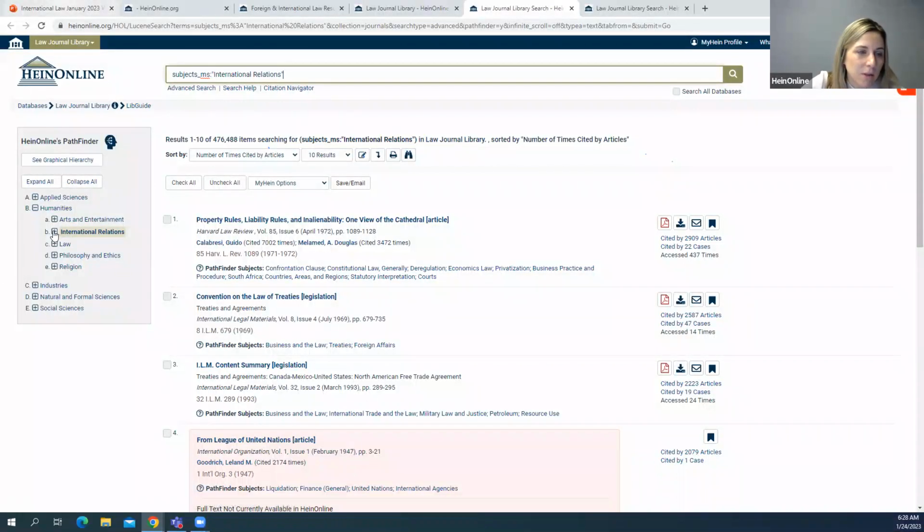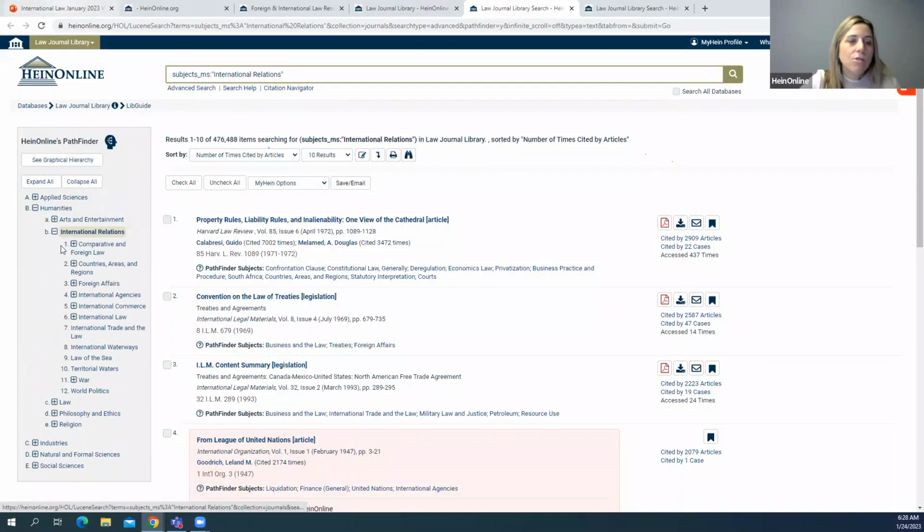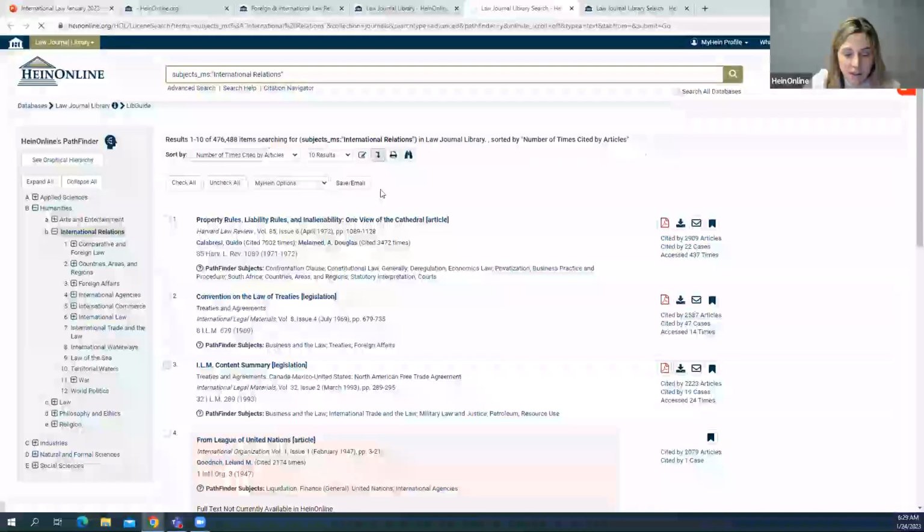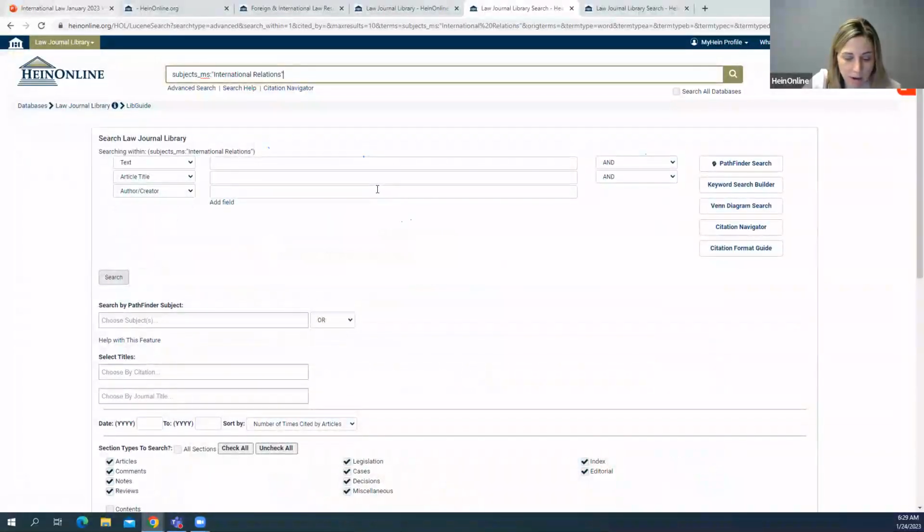And you can see here, when you expand the list, how you can dive even deeper into the research, into specific topics like foreign affairs, international agencies, international commerce. What we can also do here, looking at our 476,000 results, is search within. So if you want to search across just the articles in HeinOnline focused on international relations, we can search within here.